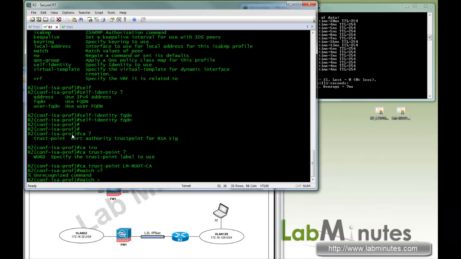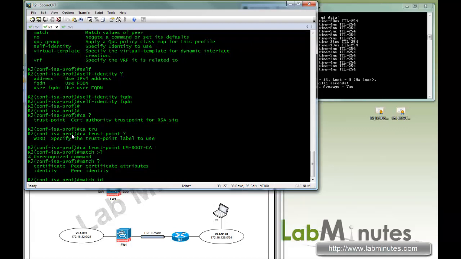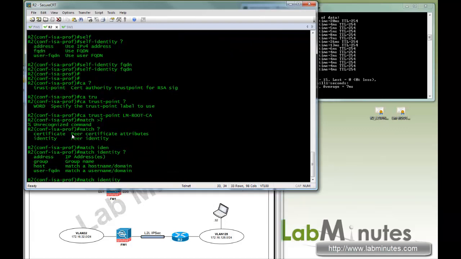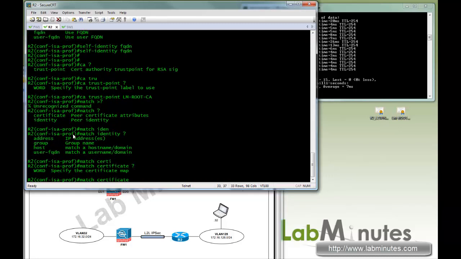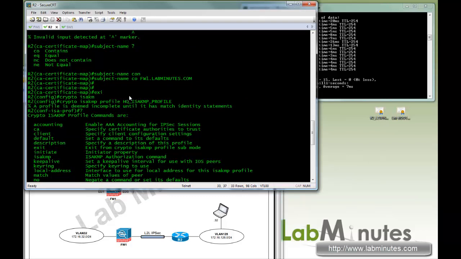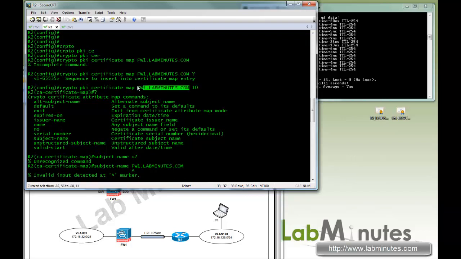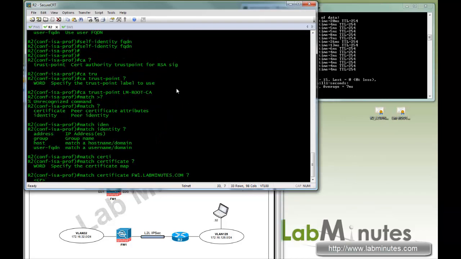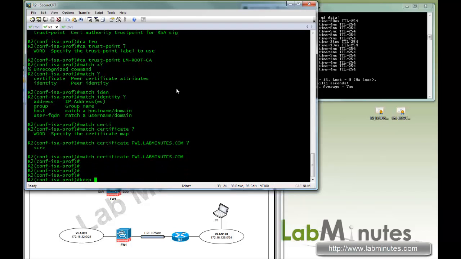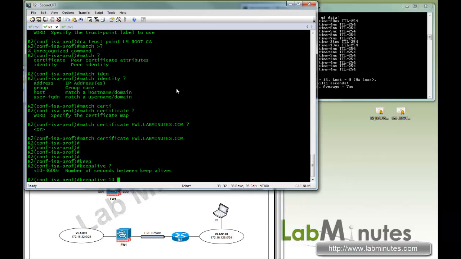For identity matching, instead of doing match identity, we will see in the debug in a second that the firewall actually sent the certificate DNs, which is a long string of subject name and OUs and other certificate parameters. So since we already have created a certificate map looking for specifically a subject name of fw1.labminutes.com, we're going to utilize that. So let me scroll back up, and that's our map name. Okay, so enter. It's just going to repeat keepalive, so you know there's also a way to override that per profile.